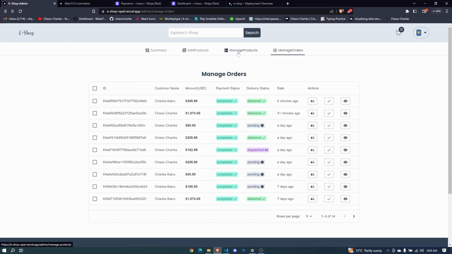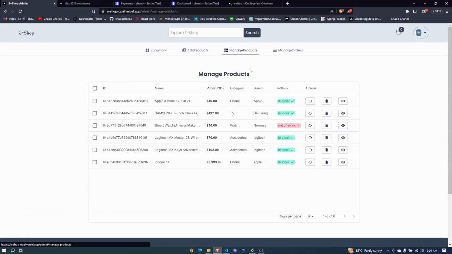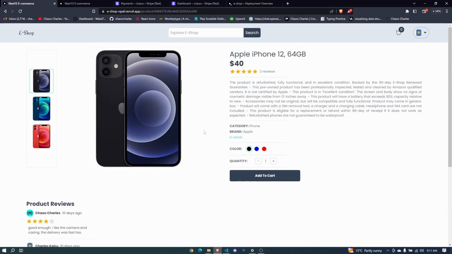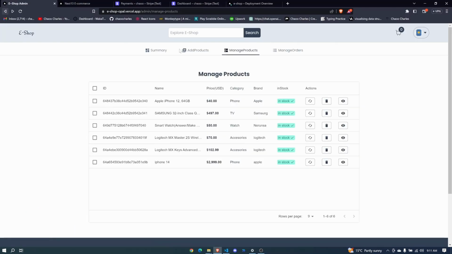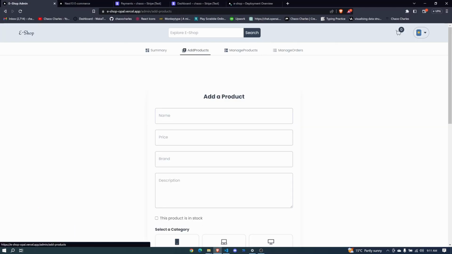We will have another rich data table for managing the products. So we can see the products that are in stock, the prices, the names of the products, and so on. We will be able to change the status of in stock or out of stock using this button. And then here we will have a button which we can use to delete a product. Then we will have this one which we can use to view a single product. Now here we also have adding a product.